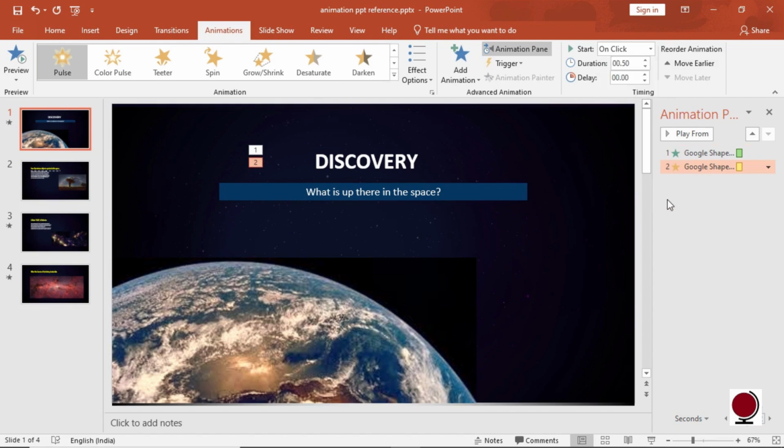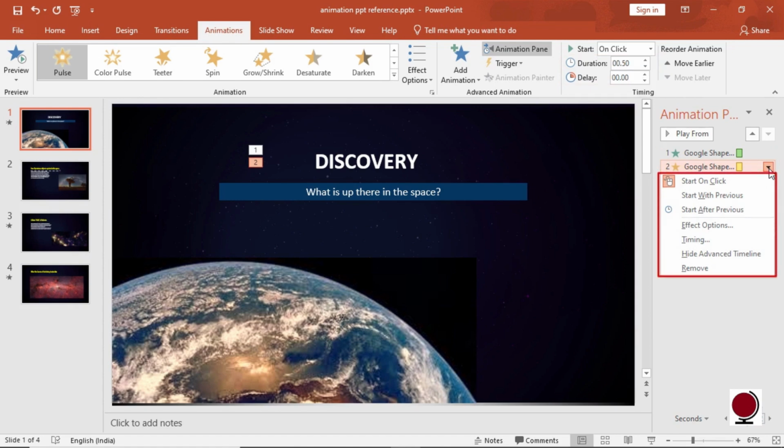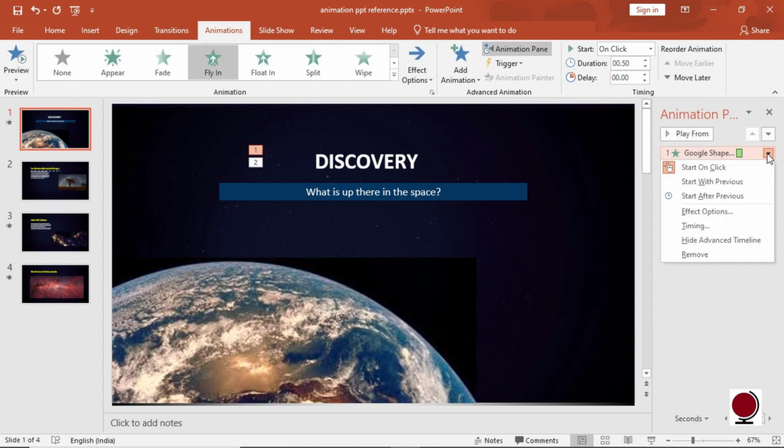Next, you can specify the length of the animation and change its duration by using the Duration option. You can add a delay before the animation starts using the Delay option. You can find similar options by clicking the down arrow next to each effect. To fine-tune the effect, select the Effect options. This opens the Applied Effect dialog box.